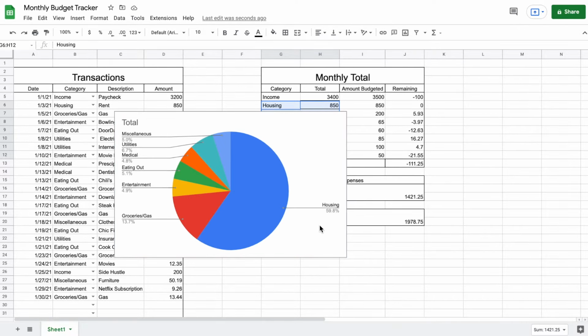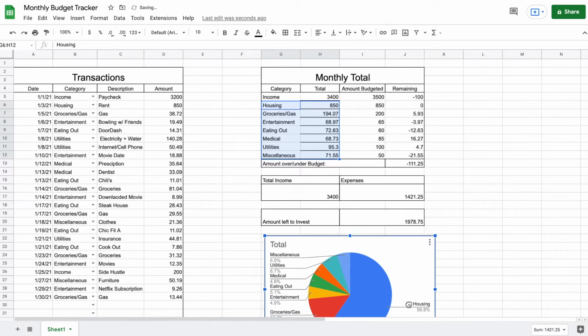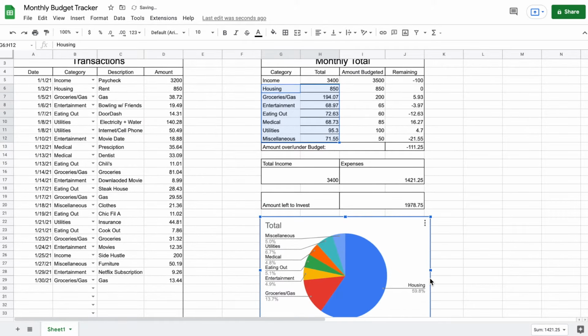And we can quickly see at a glance what expenses are taking up the most of our income and what percent it's taking up as well. So we can see housing is by far our biggest expense, and then we have our groceries and gas and our other expenses as well. So let's go ahead and resize this chart a little bit, and we will bring it down here and kind of line it up with our other categories.